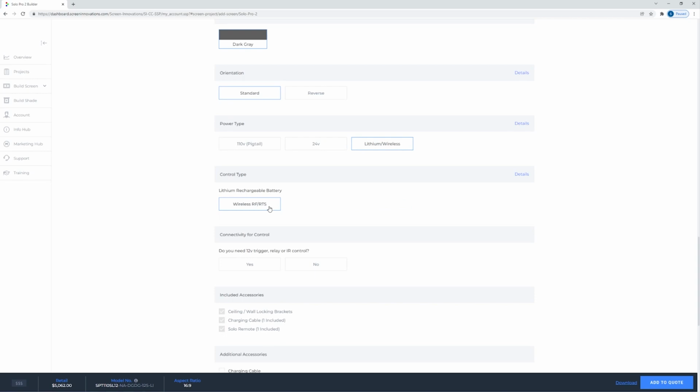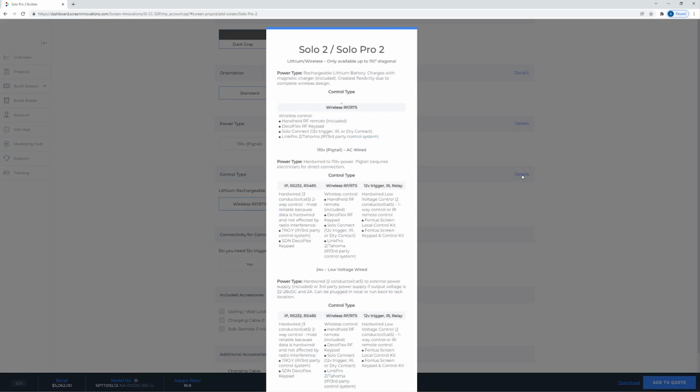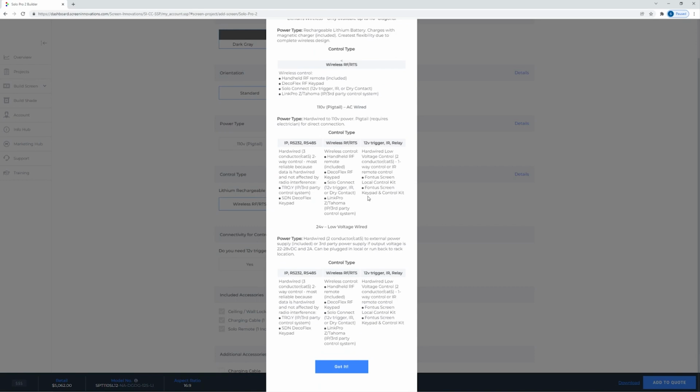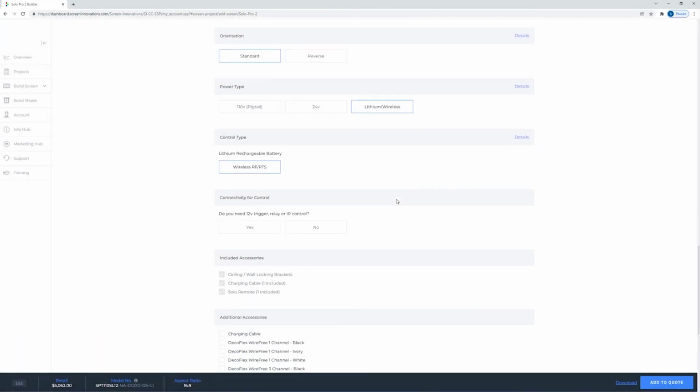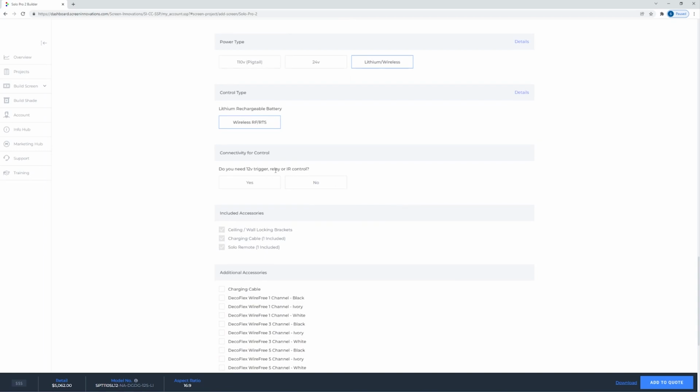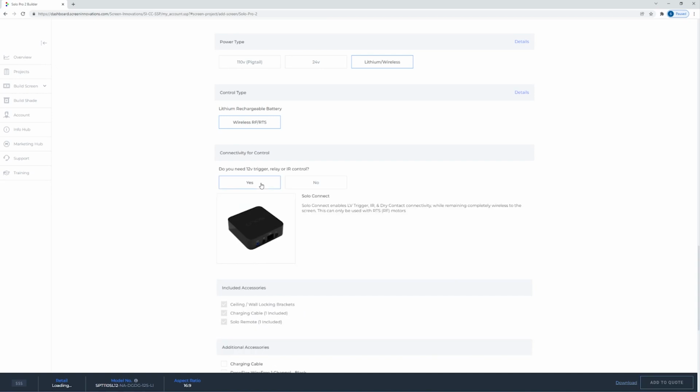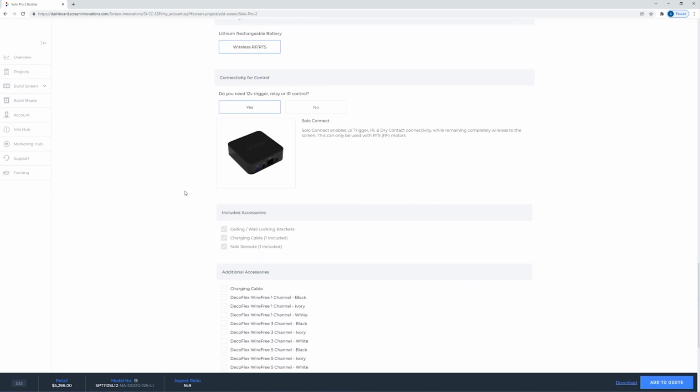The screen builder will automatically recalibrate the options based on what you select. If you need a refresher on these options, click on the details section to the right and we'll show you a comprehensive breakdown of our various power and control combinations, as well as common accessories associated with each solution. How about adding some unique capabilities? Do we need 12-volt trigger, relay, or IR control functionality with this setup? Click yes, and our solution, the Solo Connect, will show up.